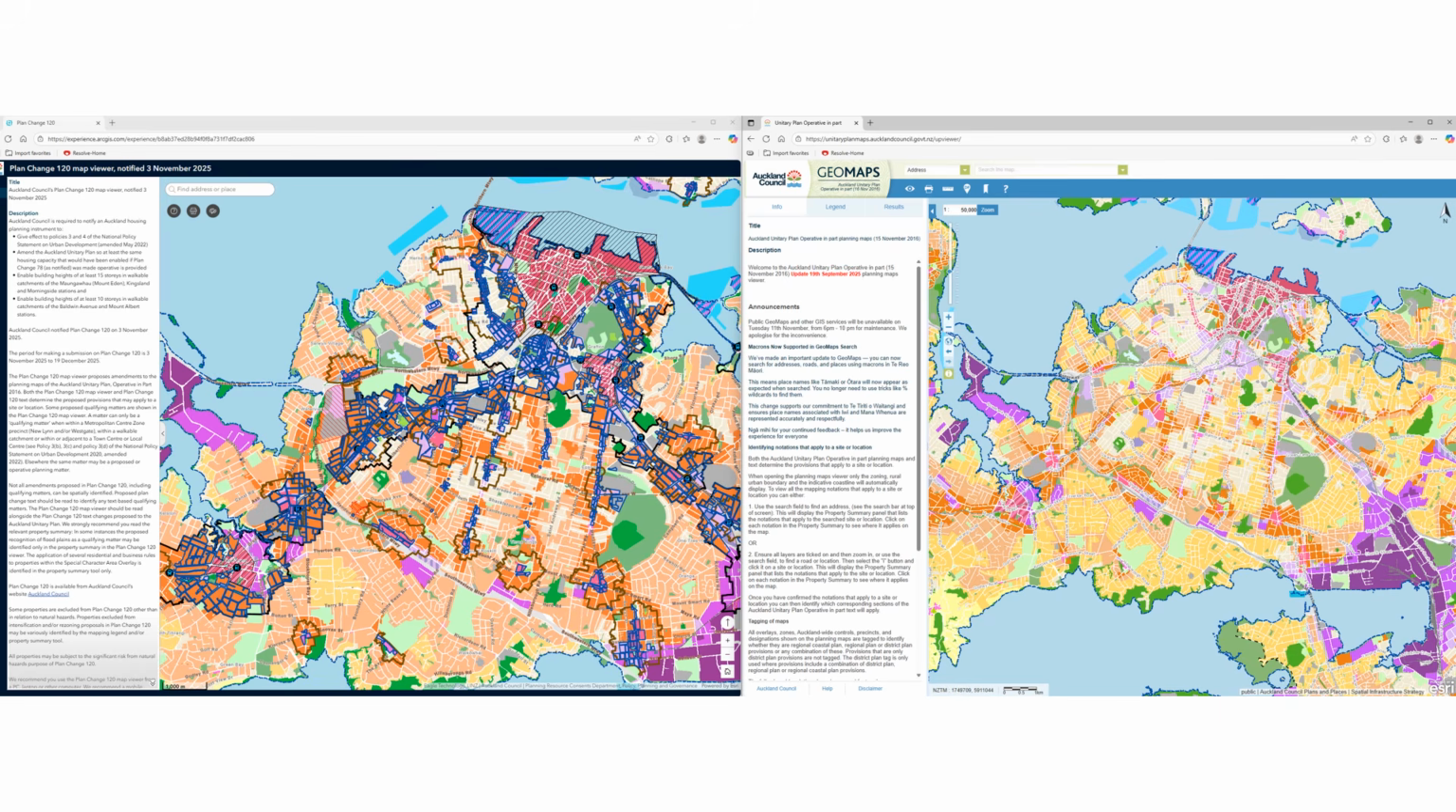To understand differences between what Plan Change 120 proposes and what is included in the Auckland Unitary Plan, you will need to open the Auckland Unitary Plan maps too. The Council is proposing lots of mapping changes, and looking at both map viewers is the best way to understand the differences.